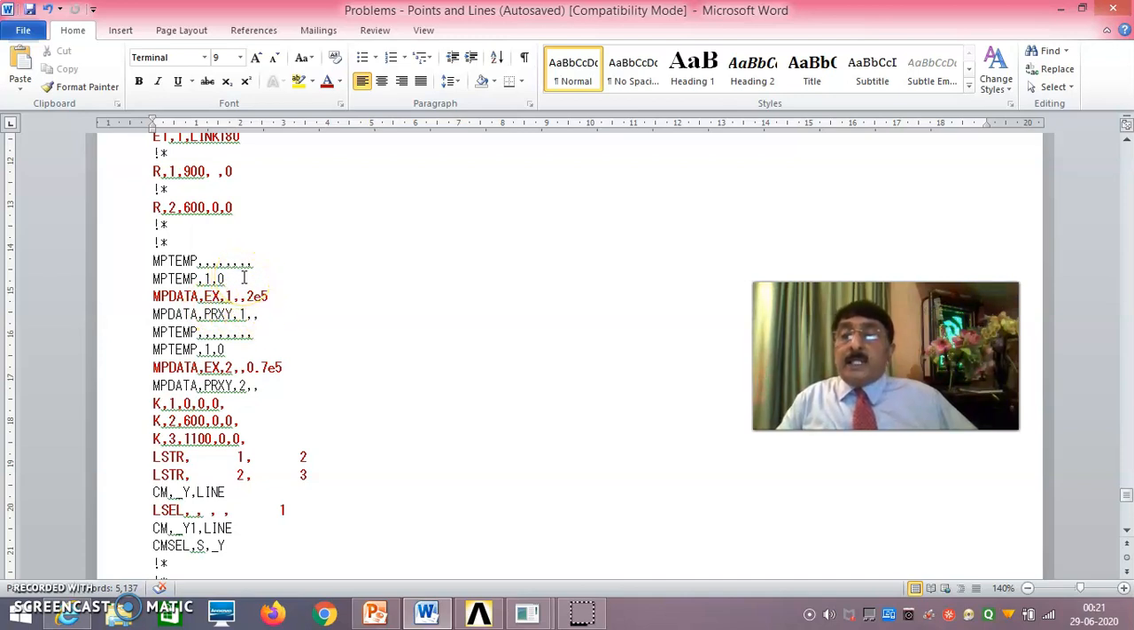This has been created by Ansys. In the log file it was there automatically. I had just copied and pasted it into this Word file, just to make you understand. I'll recopy this and paste it in Ansys to get the answer.